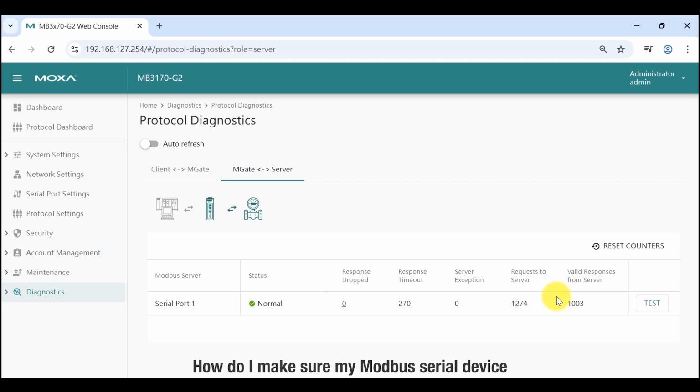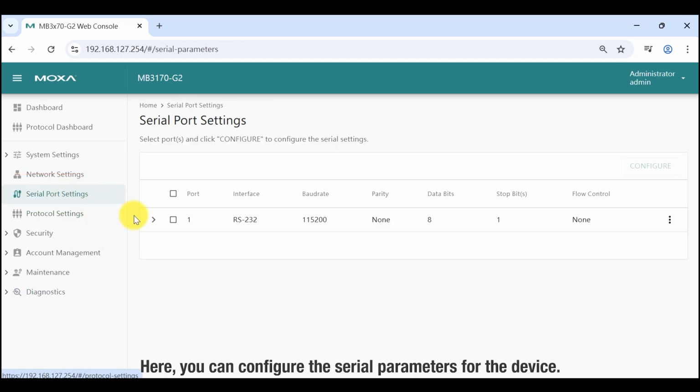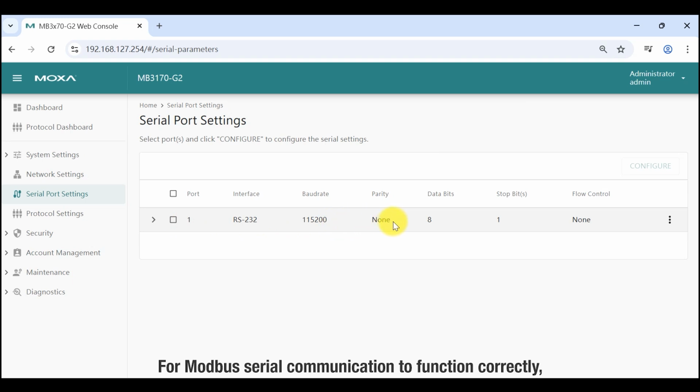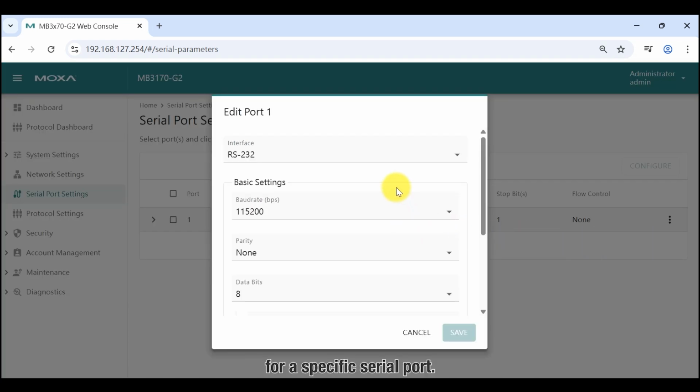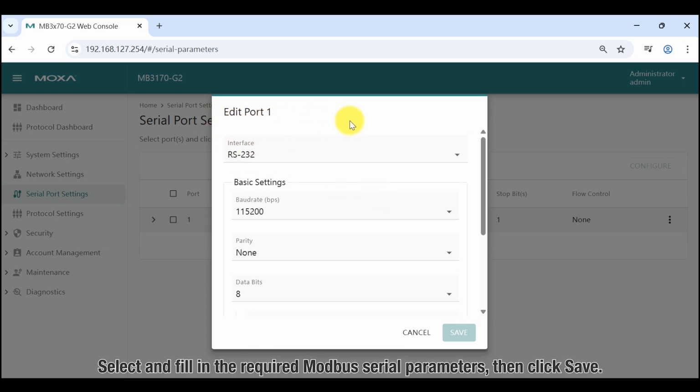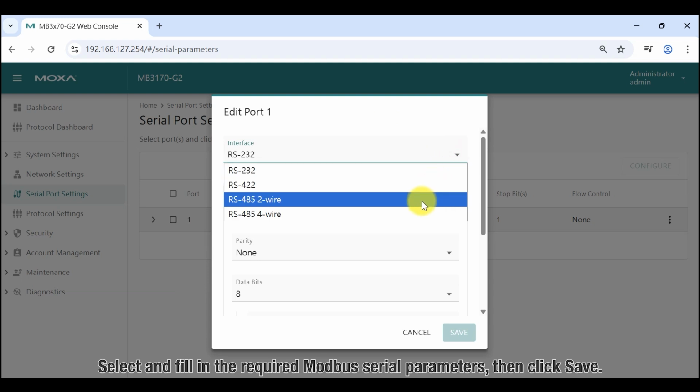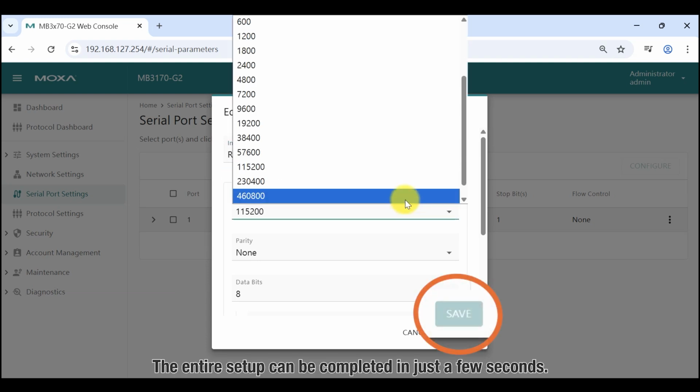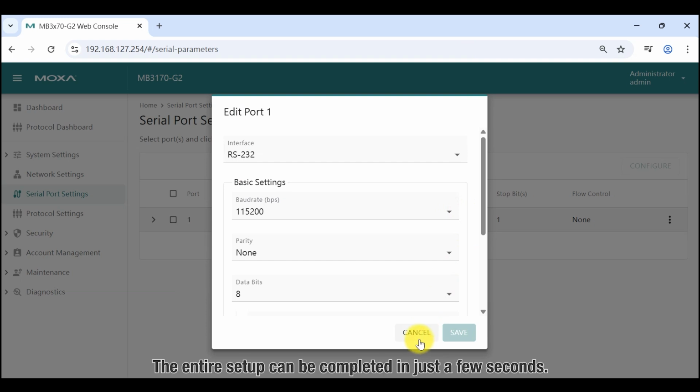How do I make sure my Modbus serial device can communicate with the MGate? Let's check the serial port settings page. Here, you can configure the serial parameters for the device. For Modbus serial communication to function correctly, the serial parameters of the serial device and the MGate serial port must match. Simply click the Edit button to change the serial parameters for a specific serial port. The Edit port window will then open. Select and fill in the required Modbus serial parameters, then click Save. The entire setup can be completed in just a few seconds.